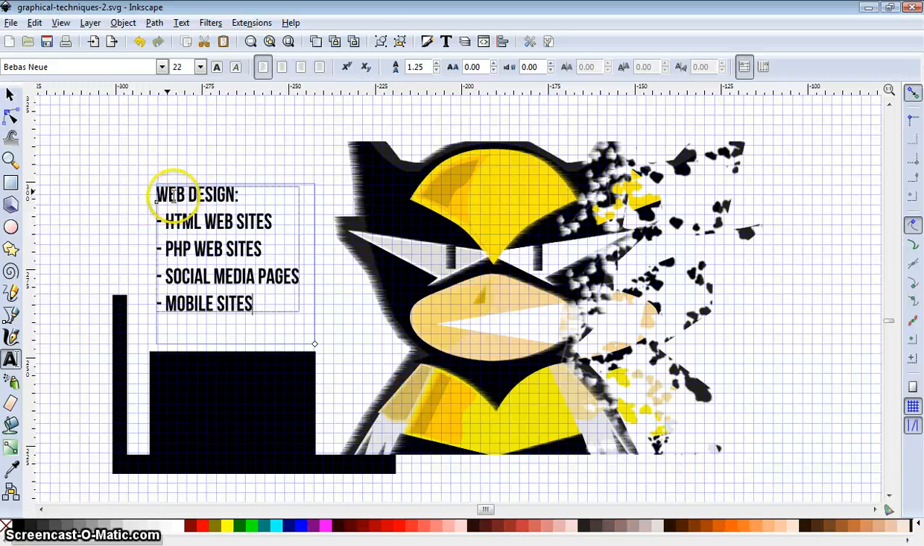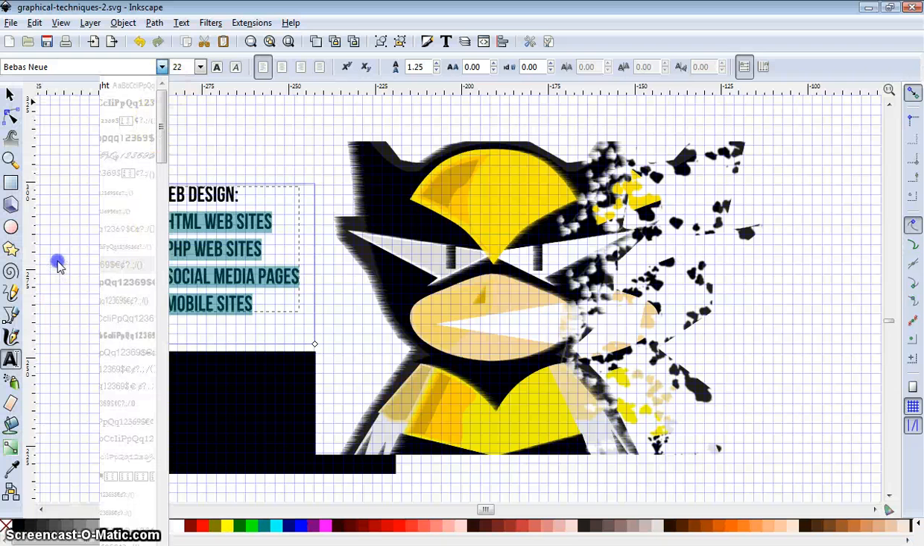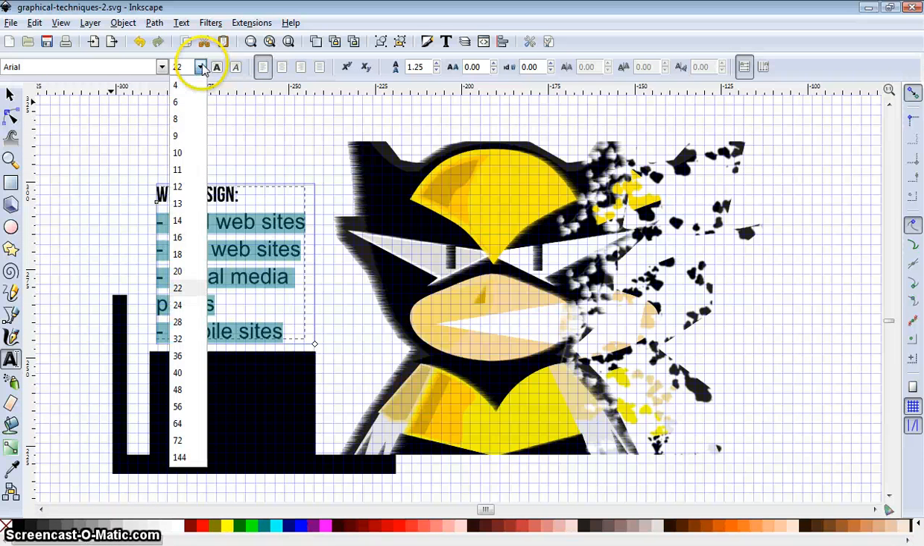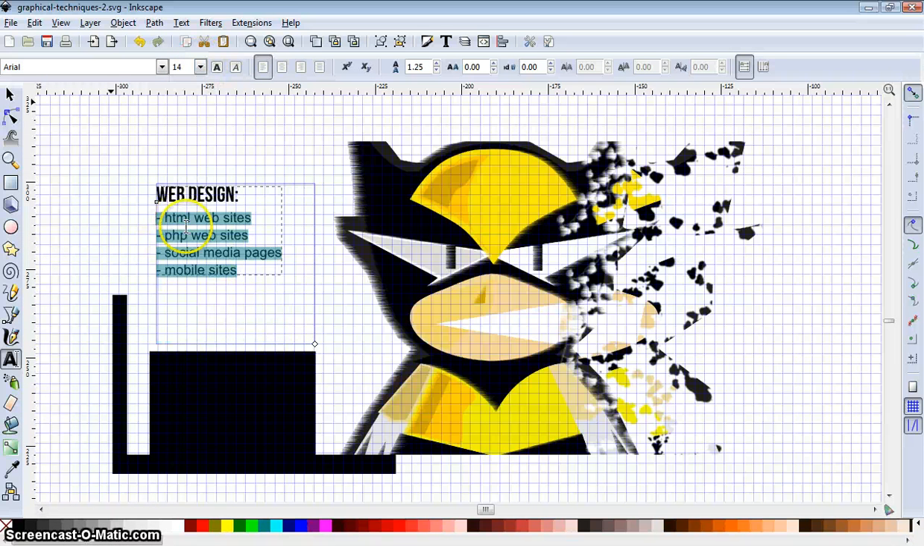Right, so what you can do is either keep that black, or if you wanted to, change the font. So select all the services, and I'll change that to Arial. Drop the size down a little bit so it's a little bit more in space, and probably make some of these capitals.